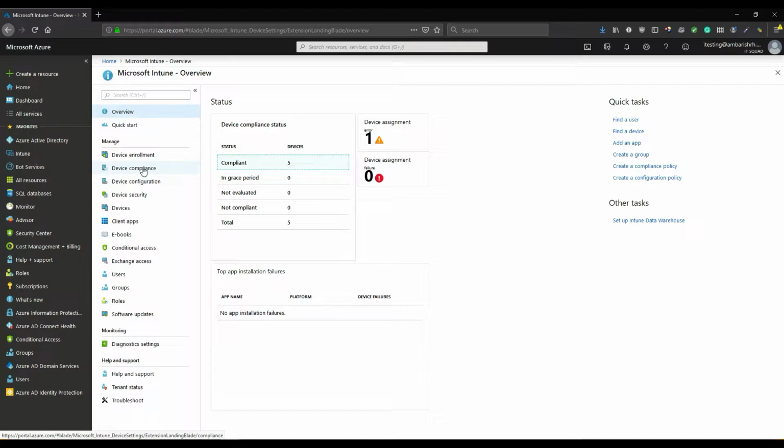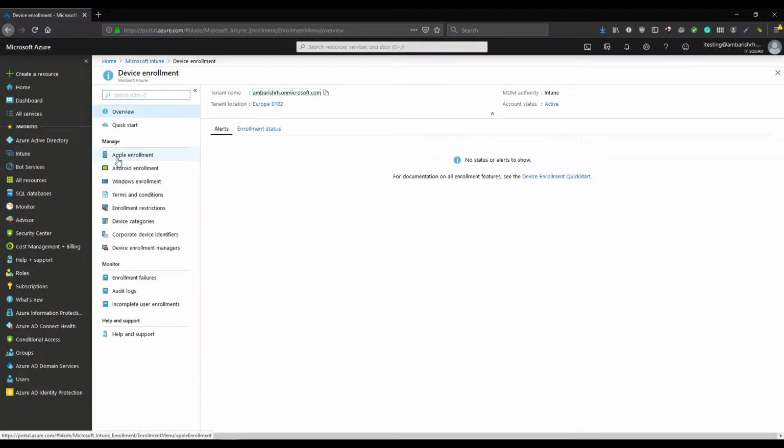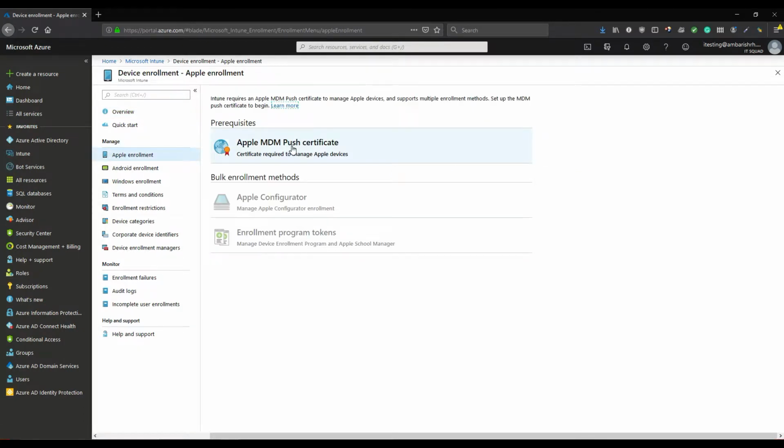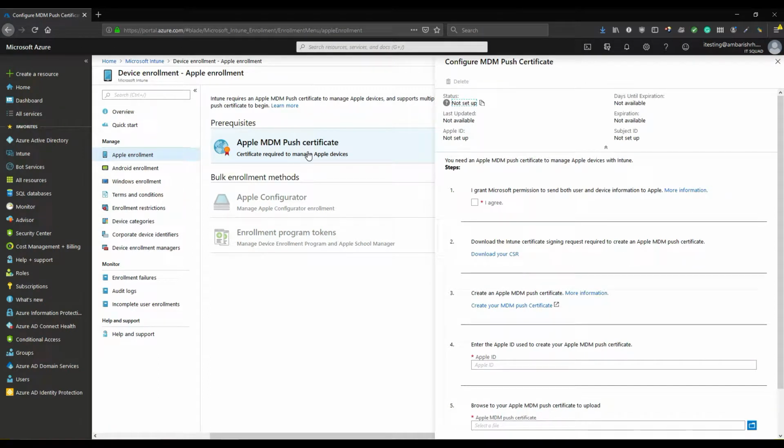So I'm on the Intune page. The first thing is to go to device enrollment and then click on Apple enrollment. Now to manage this MDM, you need to have an MDM push certificate from Apple. What I've done is I've created an Apple ID ahead of time to save some time. All you have to do is click on Apple MDM push certificate, accept the agreement, and download the CSR.